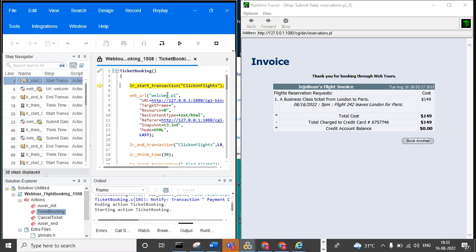But in real time, what will happen? Every user will be different. Your credentials, you need to log in, and after that you need to perform your action. So maybe you can book the flight for a number of times, and after that you need to log out.